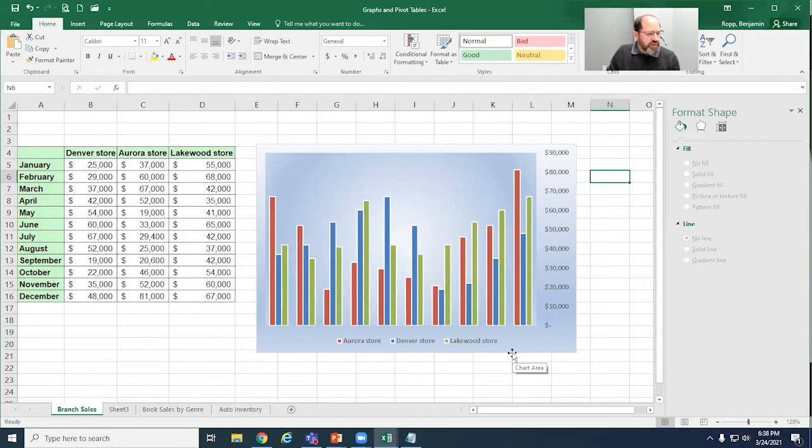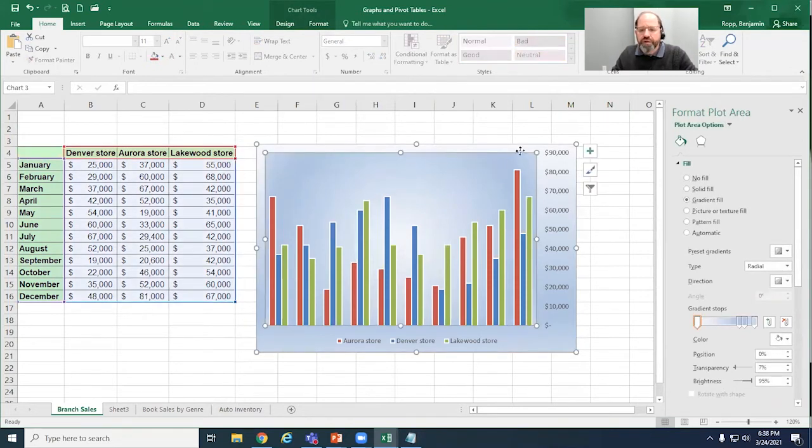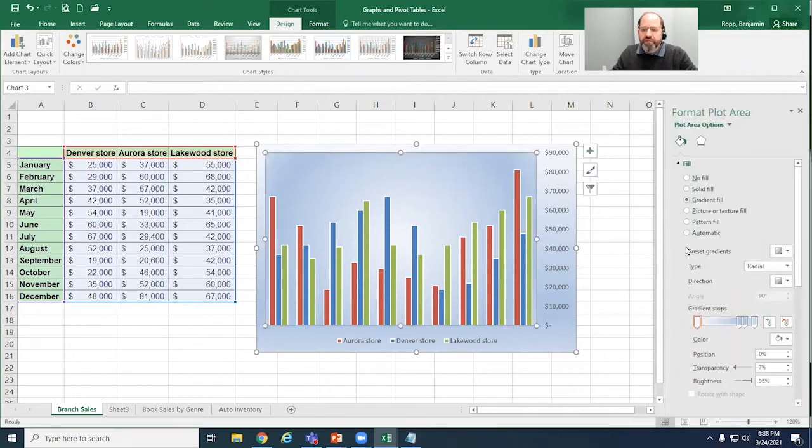How do I get the format plot area to come up as I had X'd it out earlier? Format plot area. I think it's a double click in the plot area. So if I close that and double click in the plot area, the format plot area sidebar pops up. Okay.